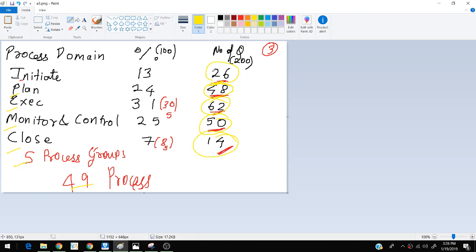If you find the percentage, 26 out of 200 means 13 out of 100. 48 out of 200 means 24 out of 100. 62 out of 200 means 31 out of 100. And in the previous version, PMBOK 5, it was only 30. So basically, they increased 2 questions over here as compared to PMBOK 5.